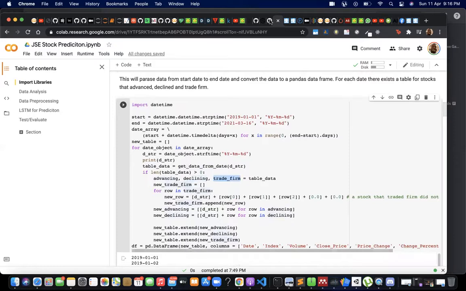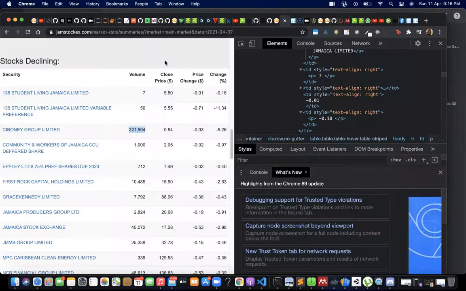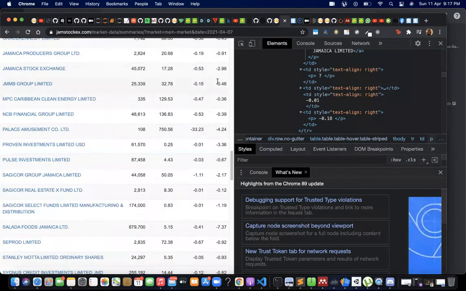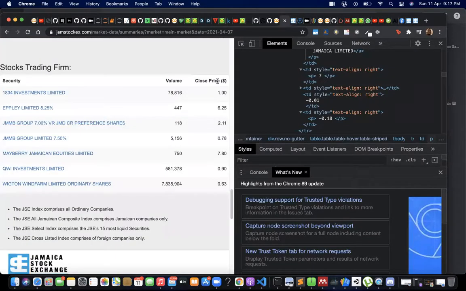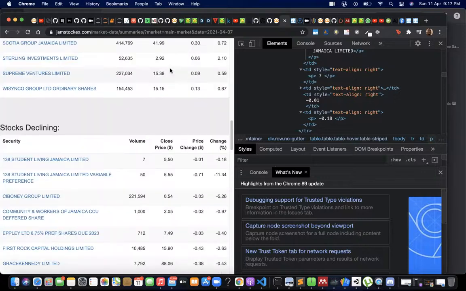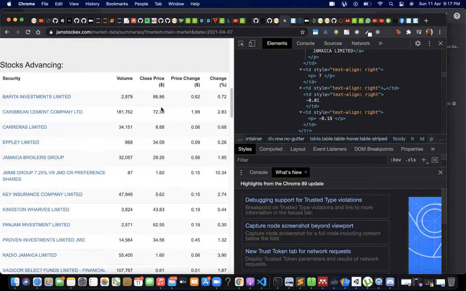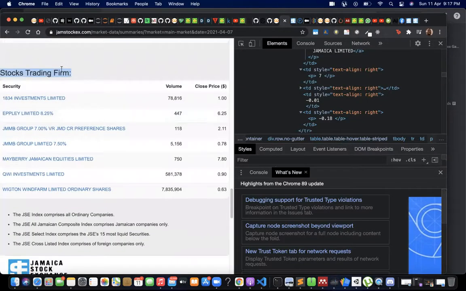Now, the thing with the traded firm stocks, this is again part of when you're doing data science, you have to look out for things like this. Sometimes the data doesn't come in a certain way. Sometimes you have null values and all of these things. If you look carefully at the ones that traded firm, it's unlike the other tables. Whereas the other tables had four columns, the stock traded firm table only has two columns, volume and close price.